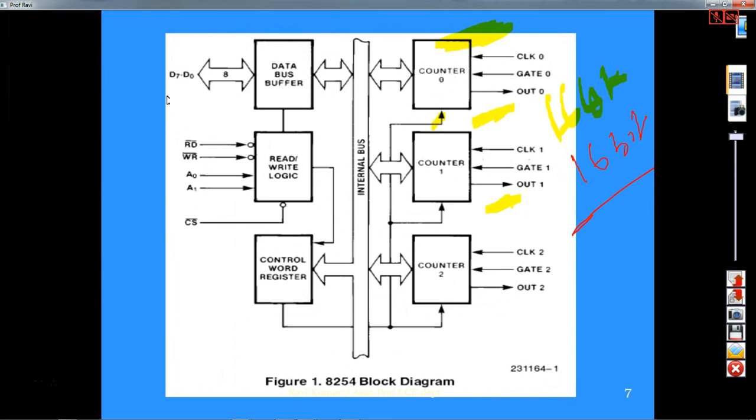To interface this IC to the microprocessor, it has the internal data bus D0 to D7, the data bus buffer. Here you have read bar, write bar, A0, A1. A0, A1 is used to select counter 0, counter 1 or counter 2, which we'll see in detail. If you want to write a count into the counter, you use read bar and write bar, and you can also read the status of the counter while it is counting.